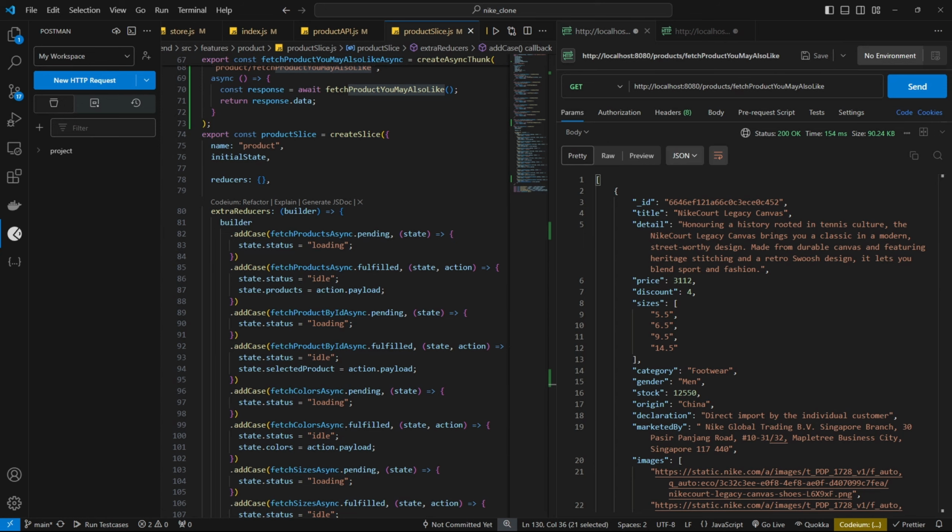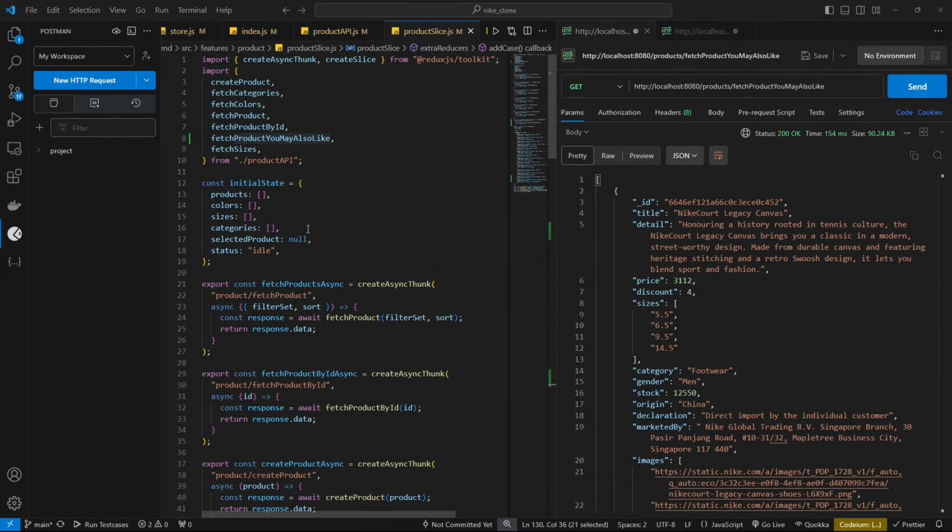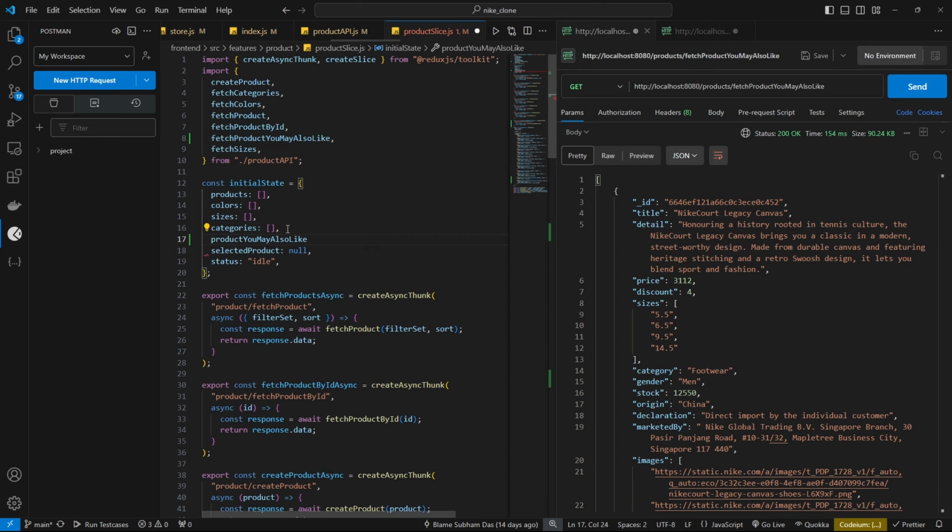So for making that variable we need to go on the top and make another empty array for the product you may also like. Okay, I need to give a semicolon up here. So yeah, it is looking kind of good.